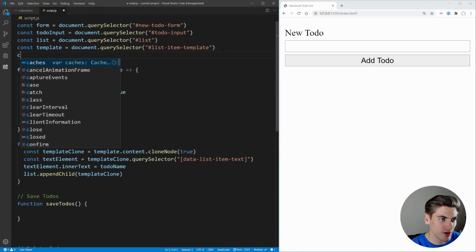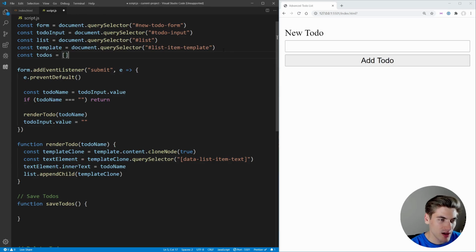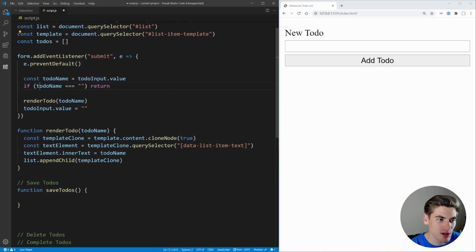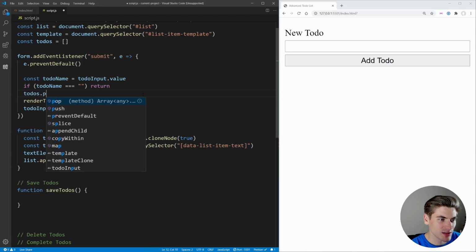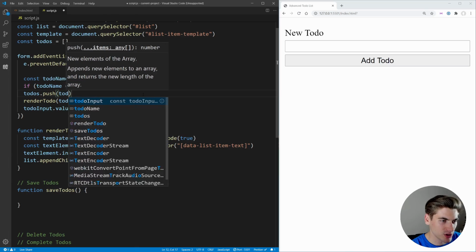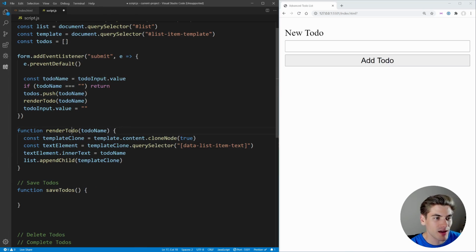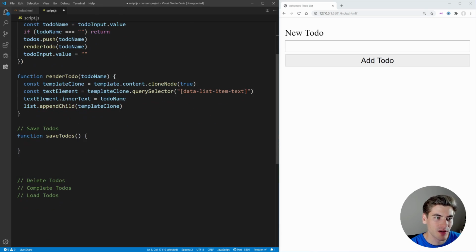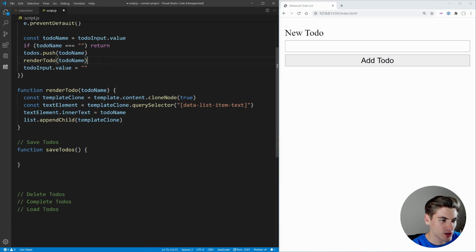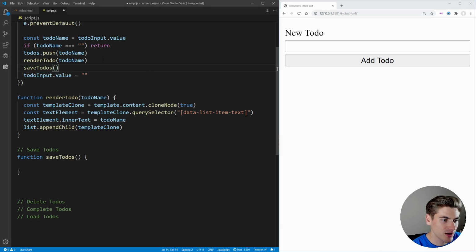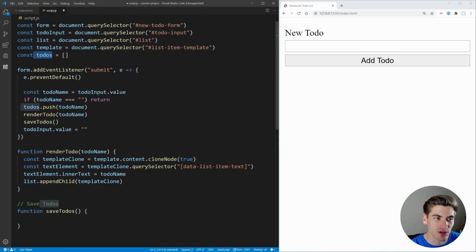So we're going to create a variable called todos. We're just going to set it equal to an empty array because we're going to have an array of different to-dos. And when we create a new to-do, for example, down here, we're just going to add that to our array. So we can say todos.push, and we want to push in our to-do name. Now, every time we add a to-do, we're going to be adding it to this array, and then we're going to be rendering it out. And then all we need to do is just make sure we call saveTodos. And we can just reference this global todos variable.